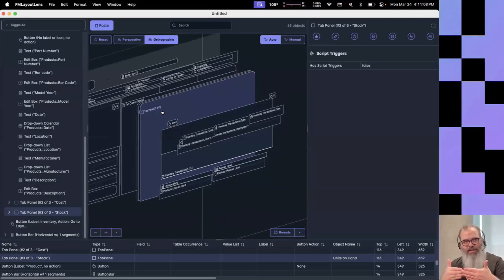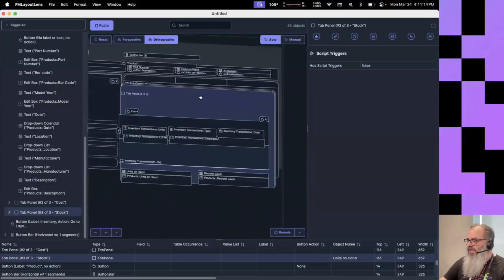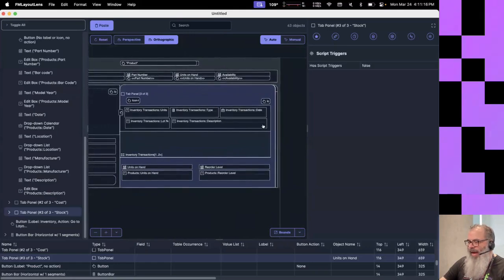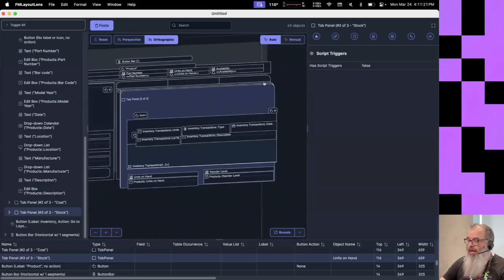Is this object contained by this other object, or is it actually floating off by itself? You'll also see things like if this tab panel, when it gets bigger, would have a field displayed, you'll actually see that field here. We don't hide it because the tab panel is too small. We show it to you, but it will be floating beyond the bounds of the tab panel.